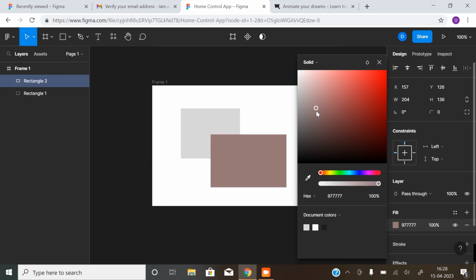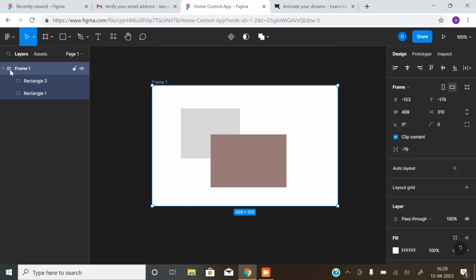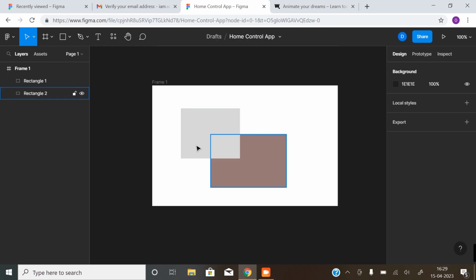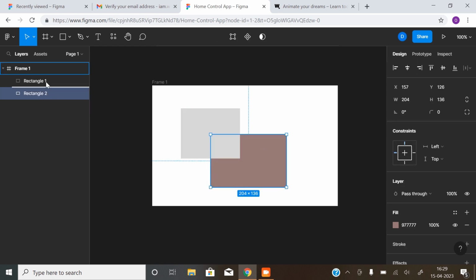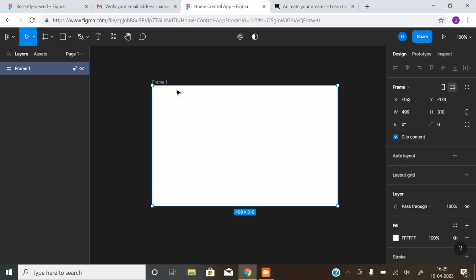Okay, let's just try something like this. Now you see they are already layered under the frame. You can just bring this down like this, and you see this went down. If you want the brown one up, you can just bring it up and you see it up. So I'm just going to delete all this.